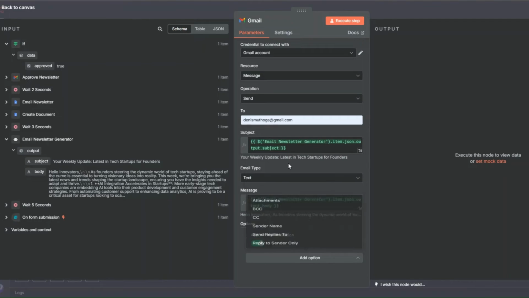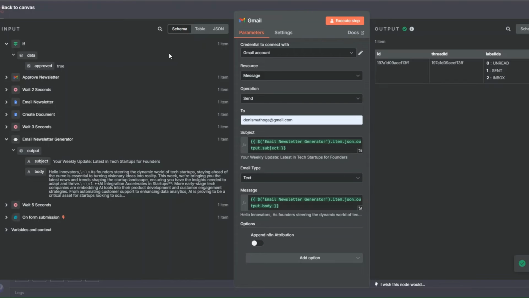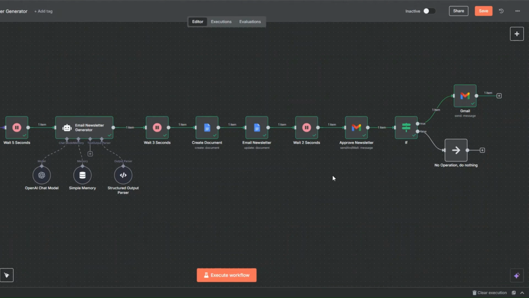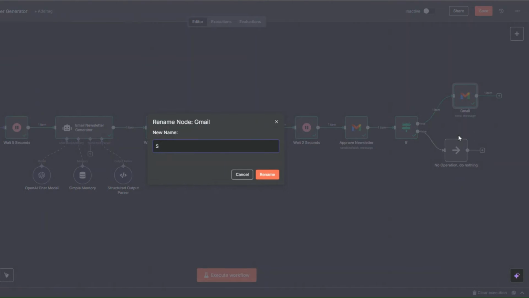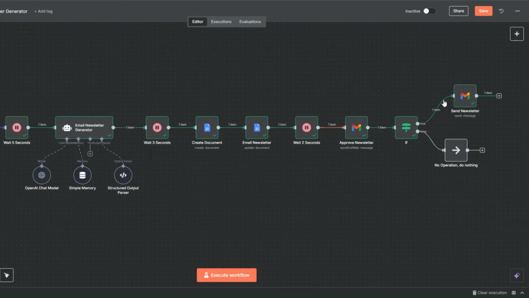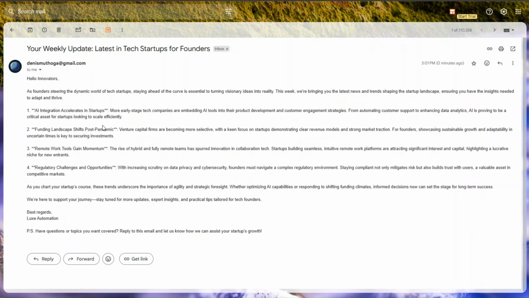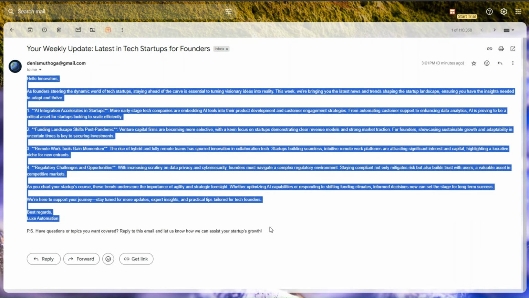Here, one last thing that we're going to do is, it says append anything attribution. I'm going to turn it to off. Then here, let's execute steps to send ourselves a newsletter. It was successfully sent. So here, I rename this to send newsletter. And click on rename. Now, when I open my email, you can see the email newsletter that we're sending to ourselves right here.